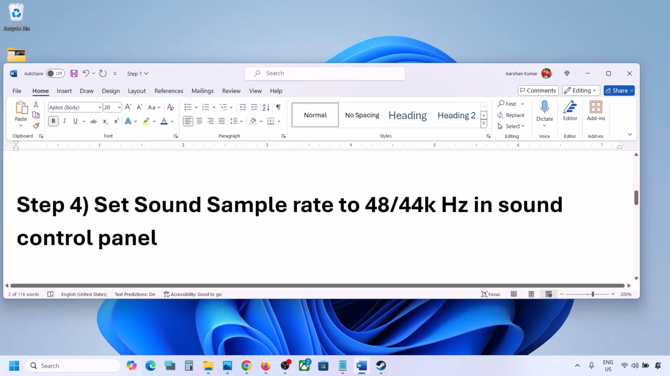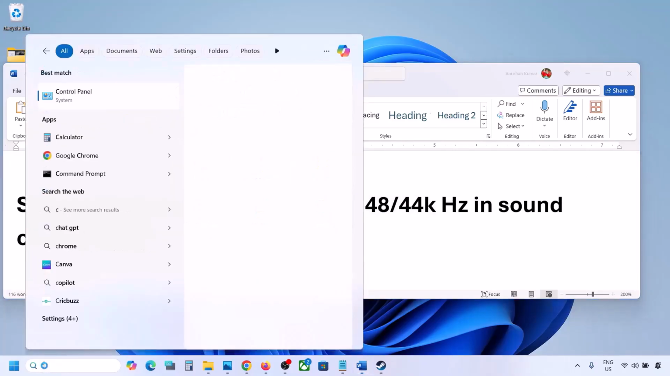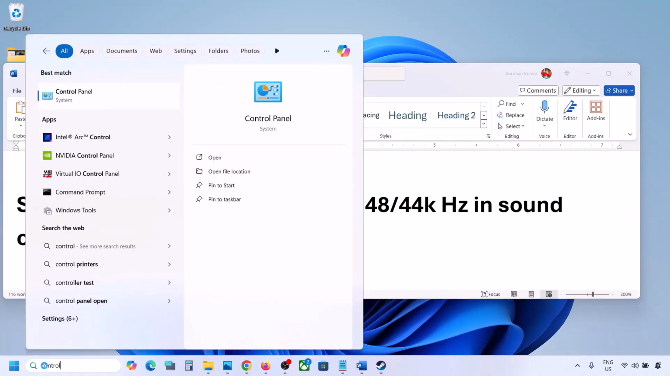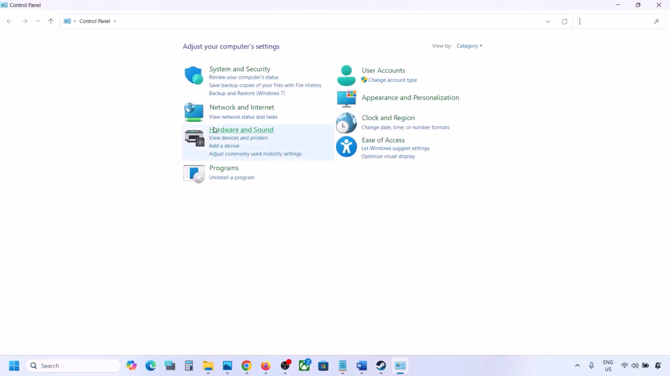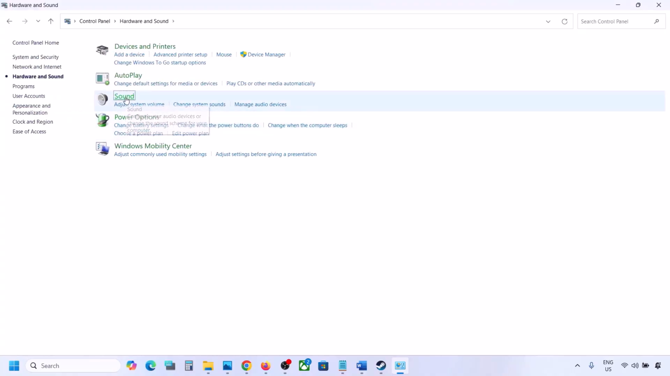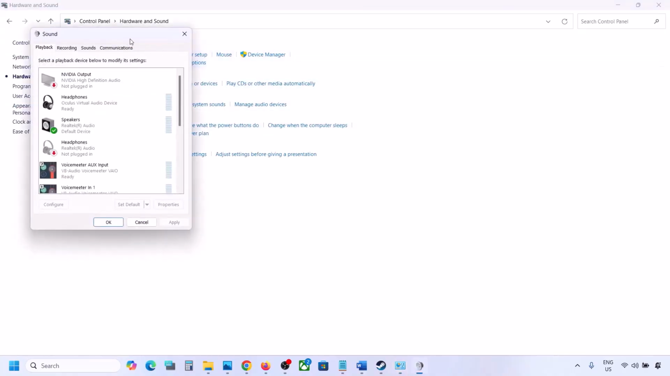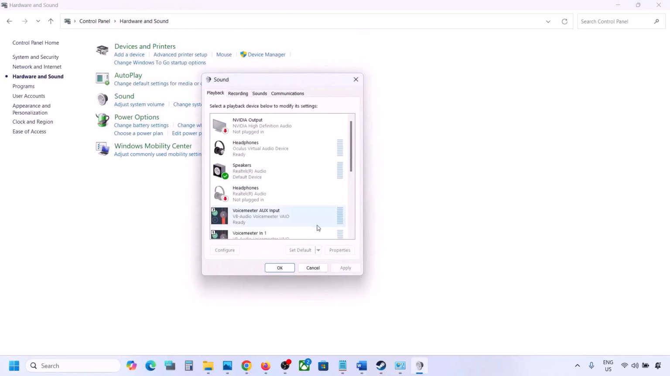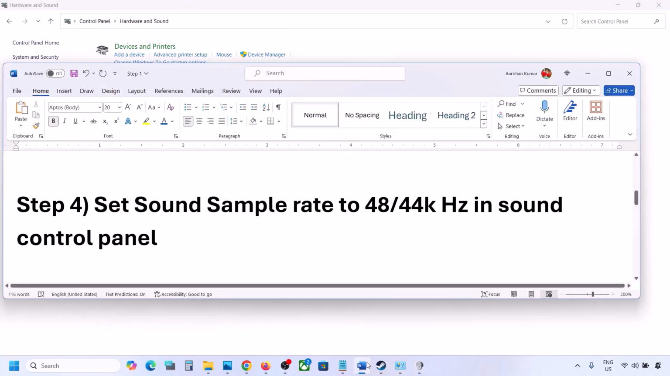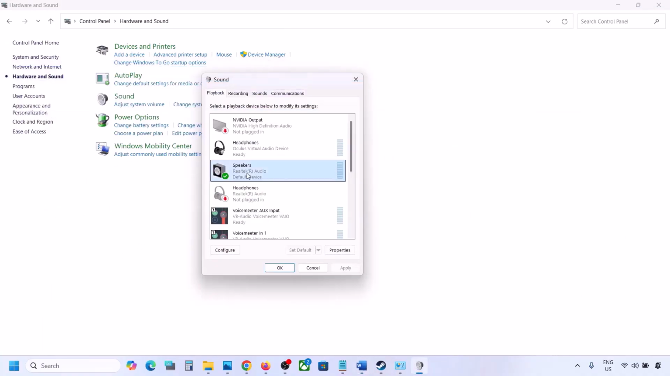Next step is to set sound sample rate to 44,000 Hz in sound control panel. So type in control panel in Windows search box and then go to control panel. Now go to hardware and sound. Now click on sound over here. This will open sound control panel. Now over here you have to select your audio device. Make sure that you select your audio device over here and then right click and then go to properties.